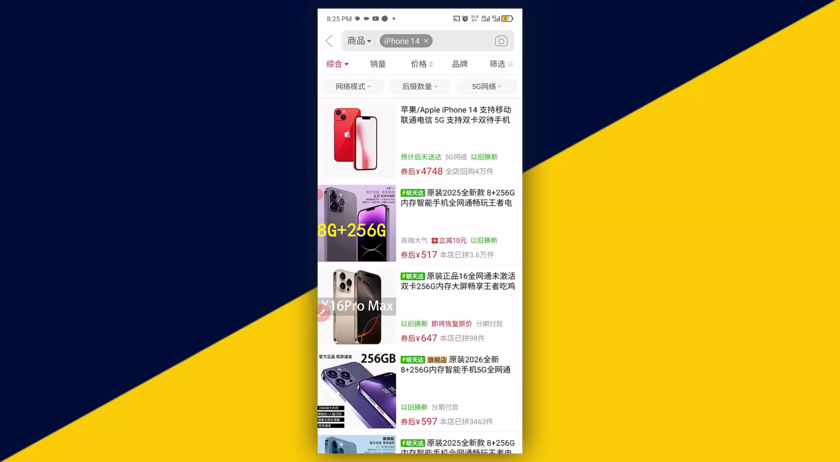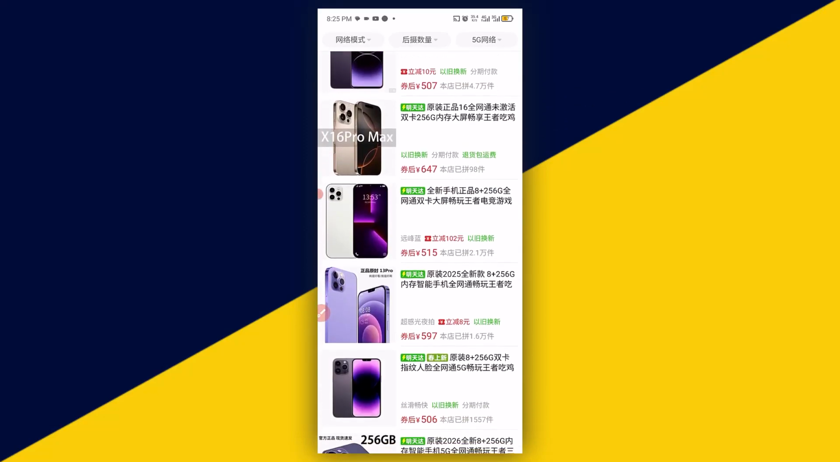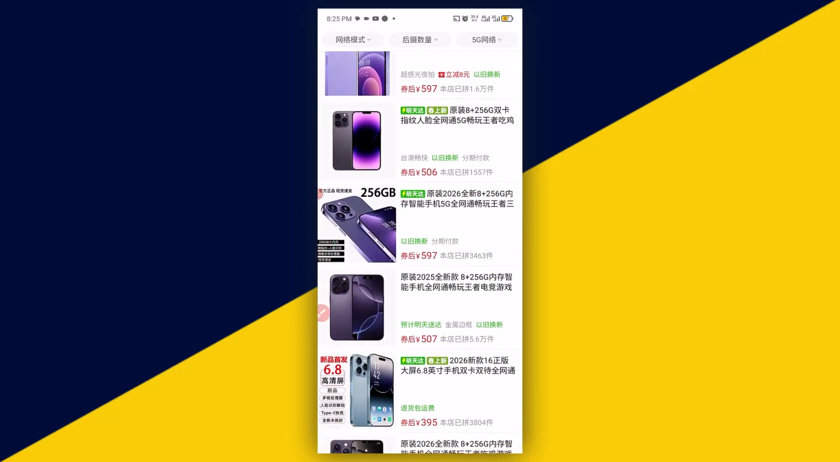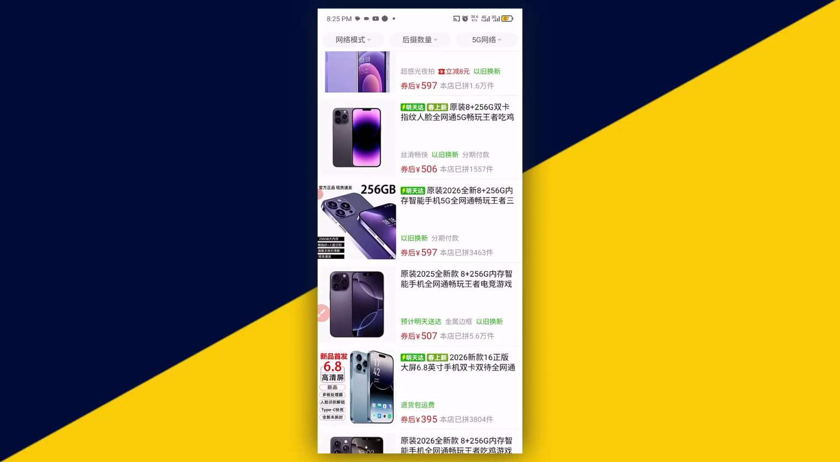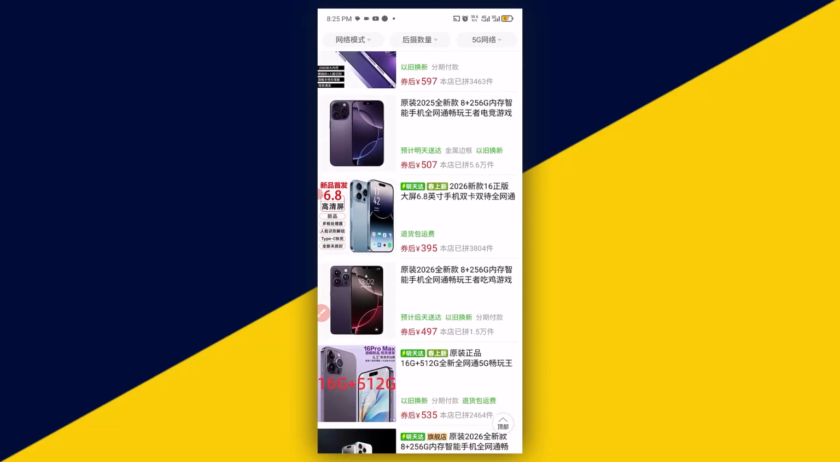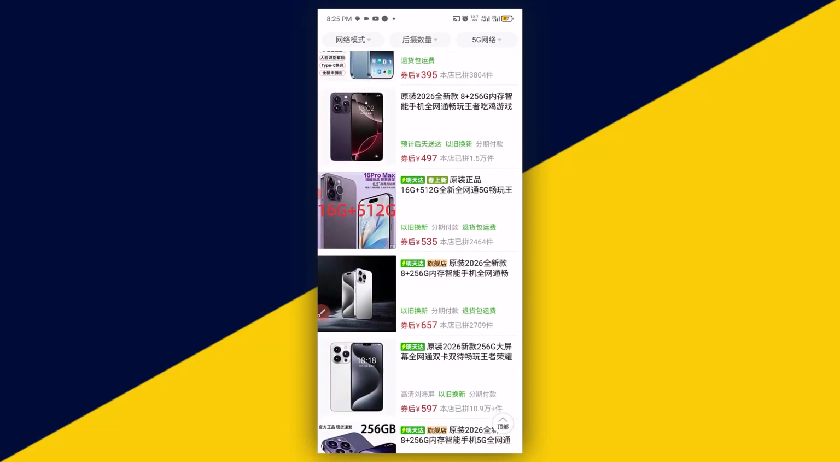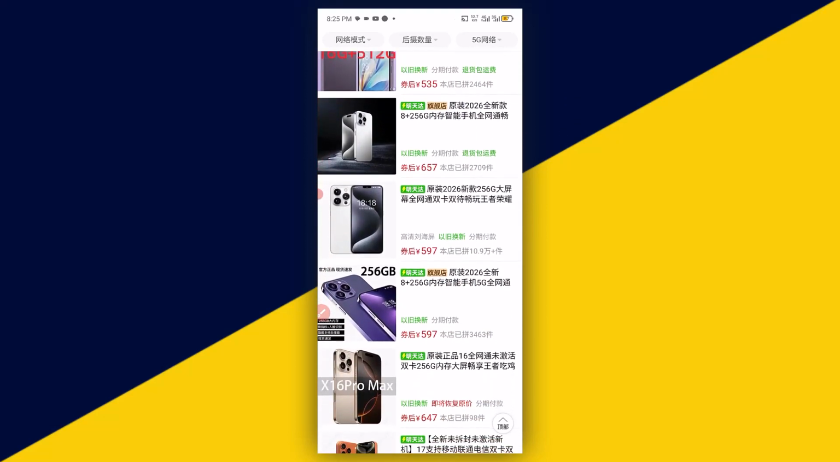And in a few seconds, you're going to see so many results as far as iPhone is concerned. Then from here, you can select any supplier right here and proceed with them, and proceed to chat with them, and then make proper inquiry about the product before you go ahead and make a purchase. However, I've already done this.